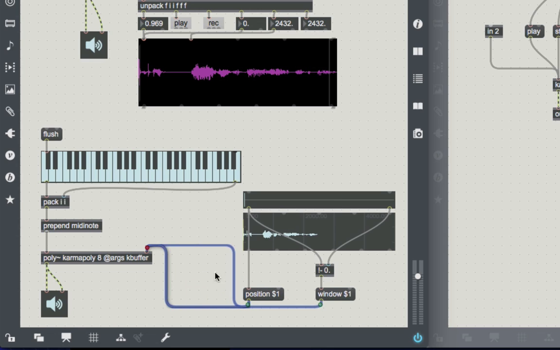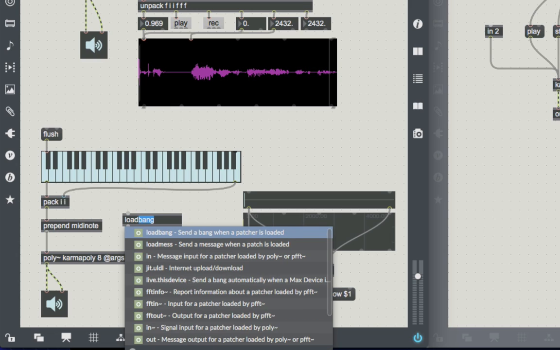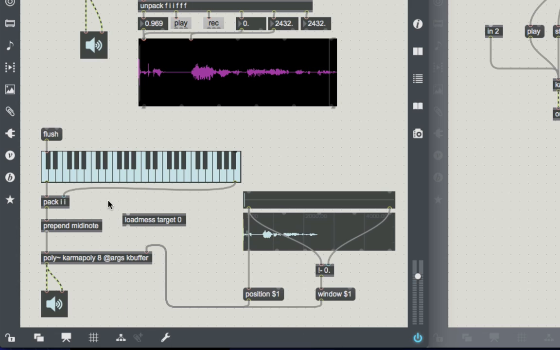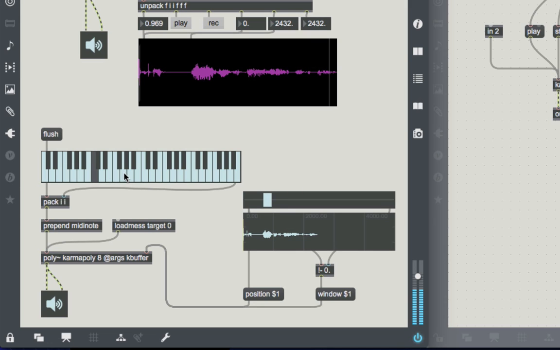These are only going to send to the first instance of poly by default. So I'm going to put a loadmess target 0 in here so that all these messages will go to all of the instances of poly by default. And then of course I'll have to double click on this to actually send that message through to the poly~. So now, unless I'm mistaken, let's make sure these instances look the way they should, and they do. I should be able to select a little chunk of audio here and play some notes.